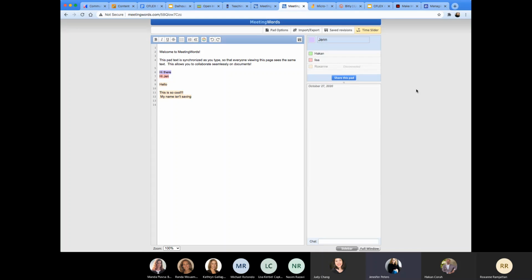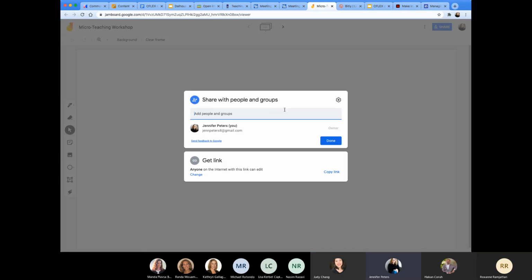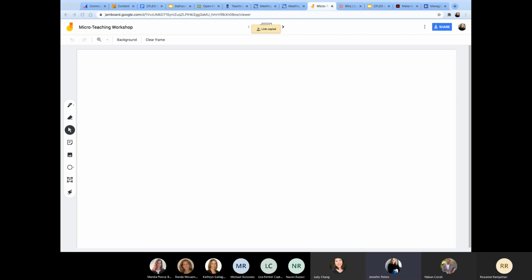But absolutely, you could totally come here and create a glossary together and things like that too. Jamboard is another Google product, and let me share this with you so you can come in and type. I've made it so that anyone on the internet can edit this, so I'll paste that into the chat box.